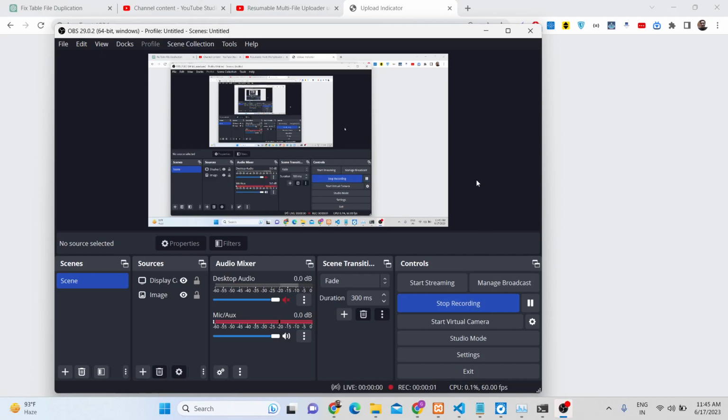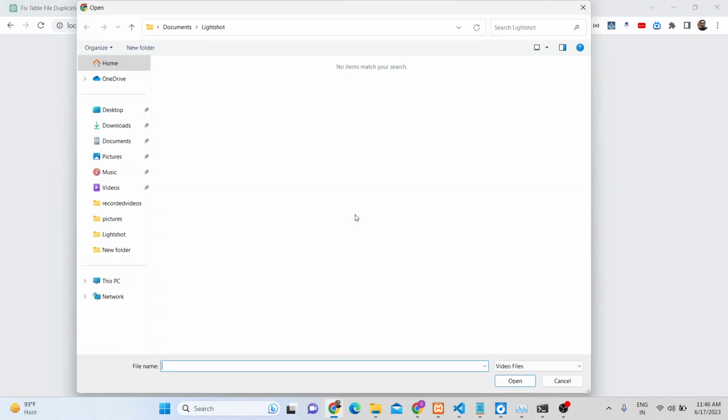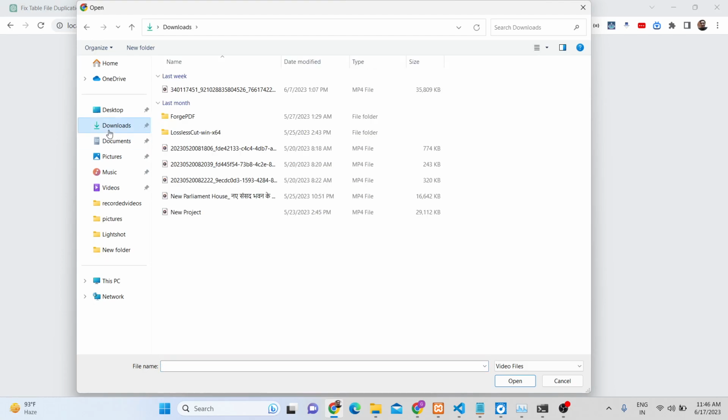Hello friends, today in this tutorial I will be showing you how you can build a resumable multi-file uploader widget inside Node.js Express. Here you will see there is an upload button, and the nice thing about this is, if I click this upload button, you will be able to select files.